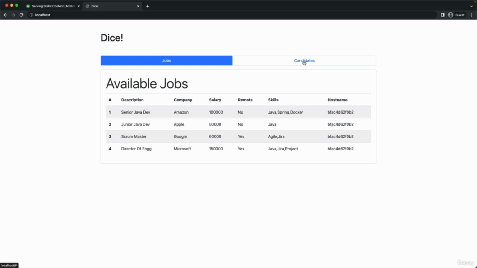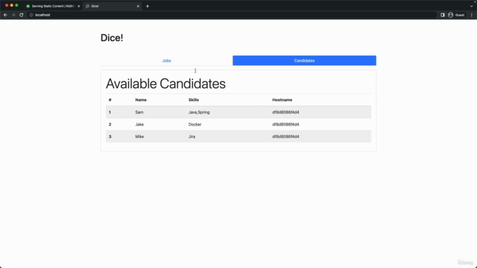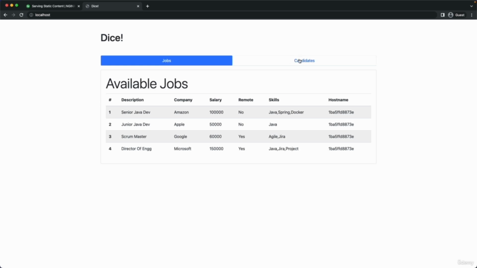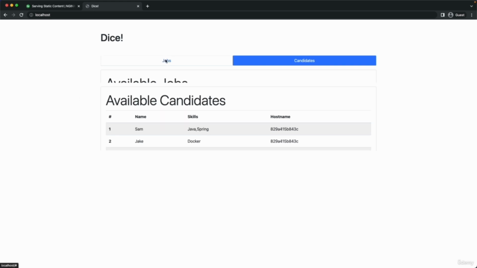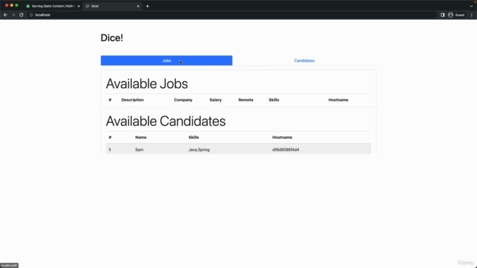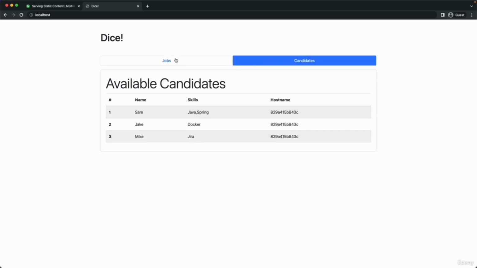Now if I click on it, it says df8. Again, I go back here. If I come back here, it says 8 to 9. So basically it comes from different containers. That's exactly what I wanted to see. So this is cool actually. Wow, every time I do this, it comes from a different container.